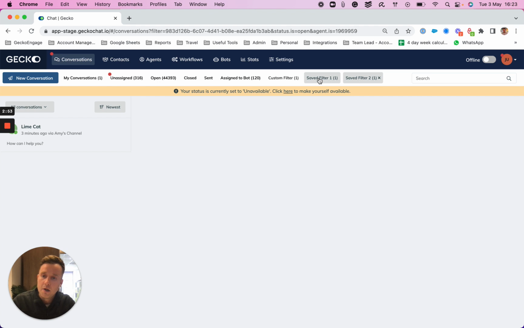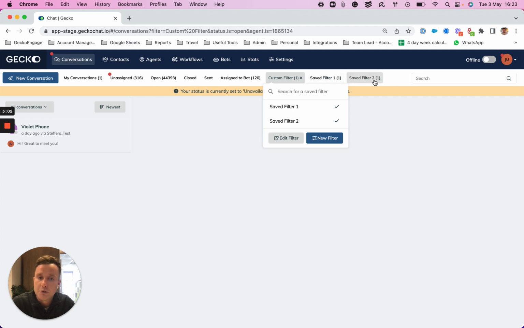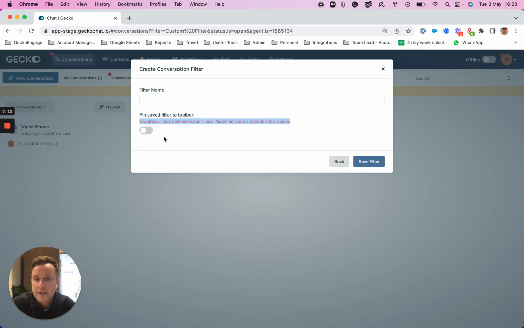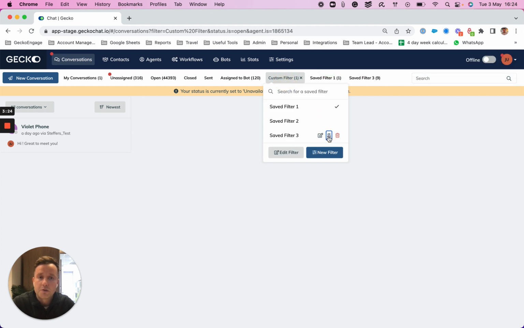One thing to point out when you are creating these filters is that you can only have two pinned at the top here. You can have as many filters as you like coming down here, but only two can be pinned. So if I go in to create a new filter now, where the agent is, let's go for Amy again, and we apply it and we save that filter. It says you've already got two pinned custom filters, so we can't add any more. What you can do is save filter 3. You can unpin ones and pin new ones very easily through a couple of clicks like that as well.